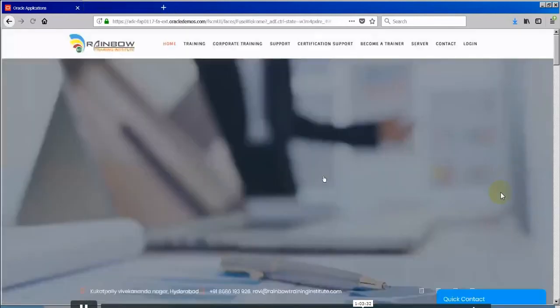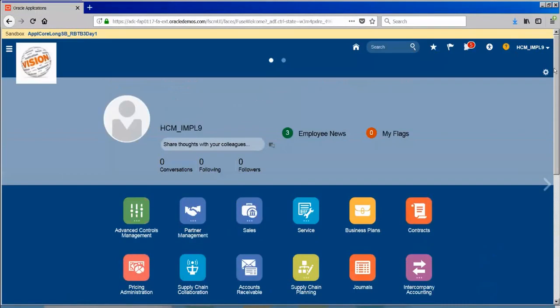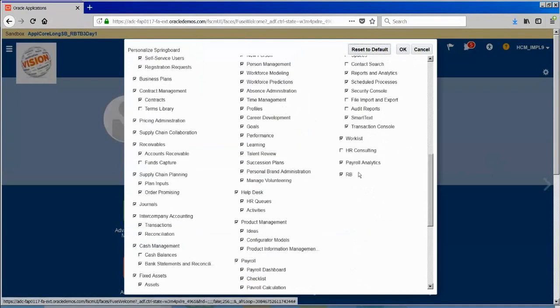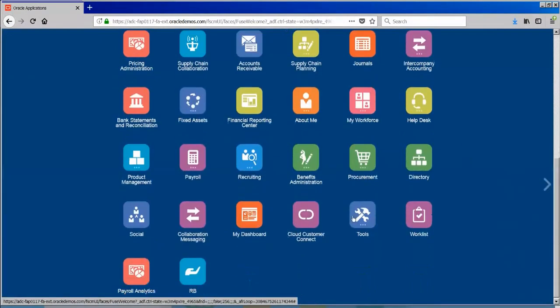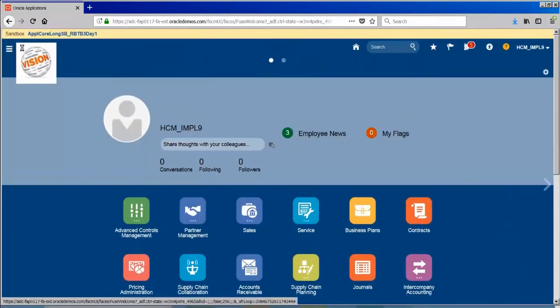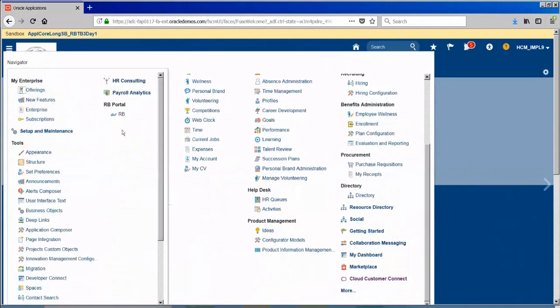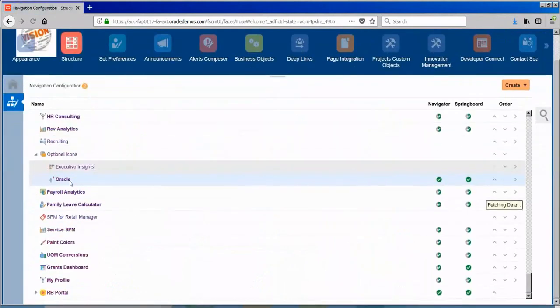Okay, it went to the Rainbow website directly. So RB here has two things. We have RB, it was an RB portal. The other link is not added yet, basically. So let's go and check whether it is there or not. Did we keep it in the right place or not?